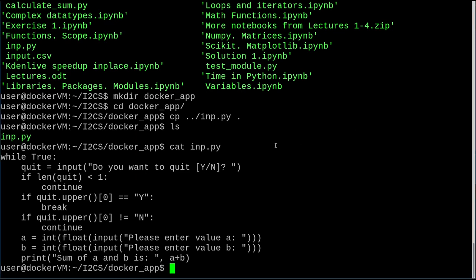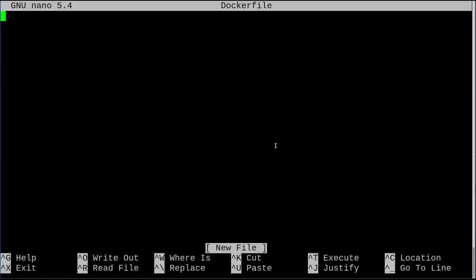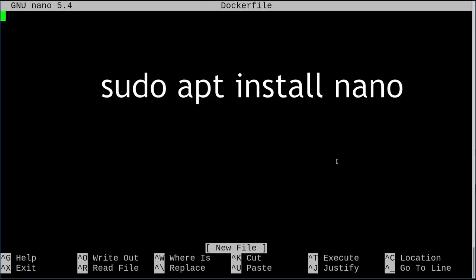To do that, we can use either the touch command and then use whatever editor we prefer, or we can directly use, for example, the nano editor and type the new Dockerfile name right after that. So this is the file name that we want to create. And nano is part of this Debian installation. If it is not, you can use sudo apt install nano to install this command.